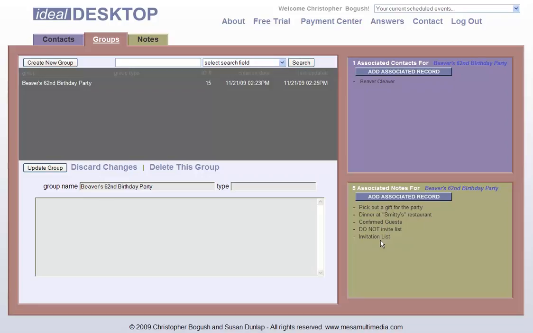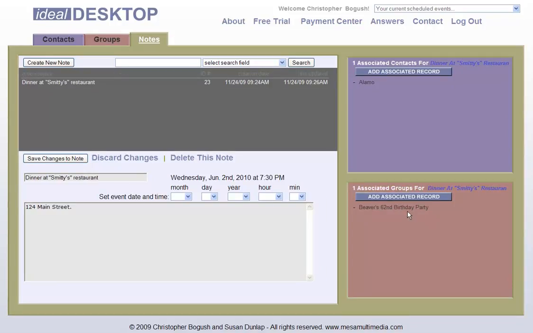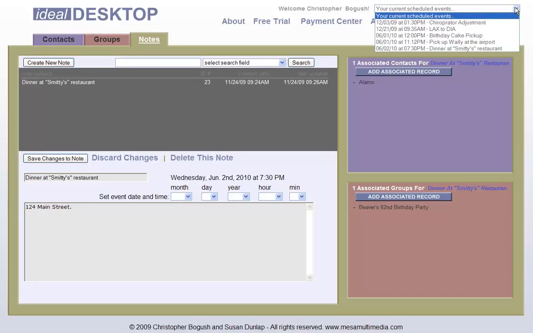Now, when is the actual party, I wonder? Is there any information on that? Let's see, dinner at Smitty's. There's a date associated with that. I wonder, oh my gosh, look up here. Your current schedule events. Well, we've got a date here for this note, for this event, and lo and behold, it is actually in this drop-down list. So I can see stuff that's coming up in the future pretty quickly from this drop-down list and keep an eye on when things are approaching. So that's how this works.